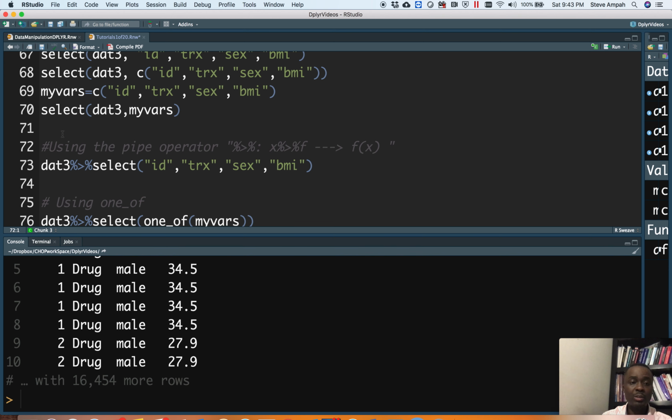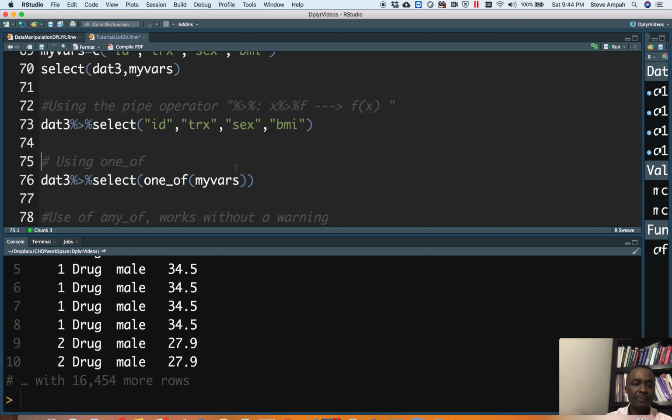Now for the rest of this tutorial, I'm going to use the pipe operator because it makes reading R very easy. What is a pipe operator? The pipe operator I'm talking about is percent greater than percent. If we have x percent greater than percent f, it means f of x. So the lines of code that we have up here can be rewritten like this: data, pipe operator, then you write select. It makes it very easy for you to see what is happening.